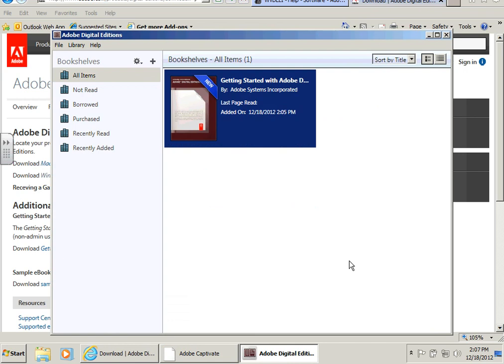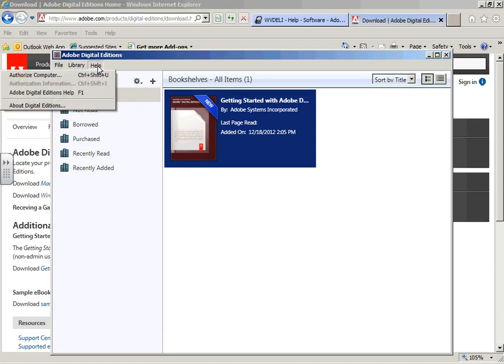Because I had the old program on there, it's not going to ask me to authorize this new version. If I did not have an authorized version, it would prompt me to enter an Adobe ID, and I can show you how that looks. I'm just going to click on a few buttons here and try to deauthorize this.